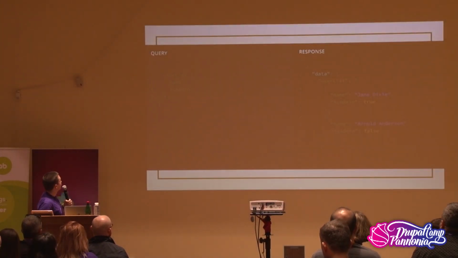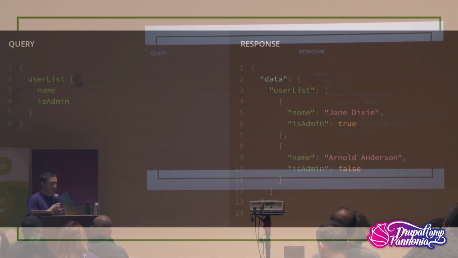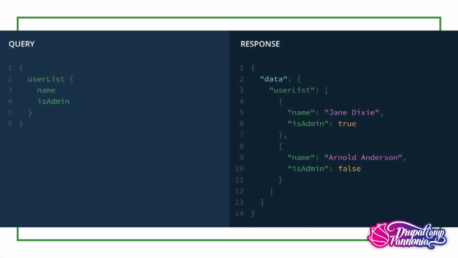This is how an example query looks like. We ask for name, or for a Boolean value isAdmin, and the server returns name and this value, what we want, nothing else. Or if we, for example, delete this isAdmin line, the server only returns name. And there is no overhead or something like that, just what we need.